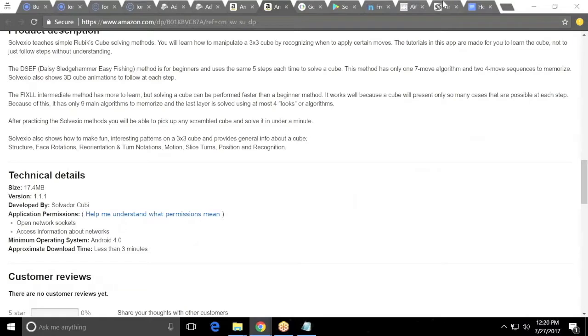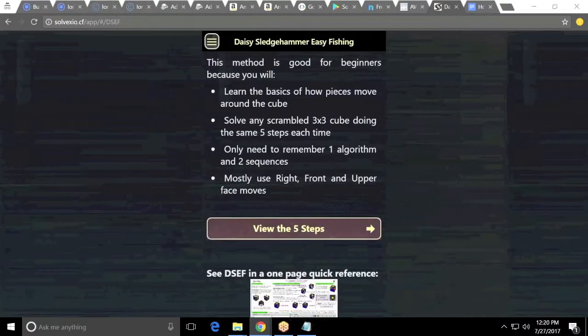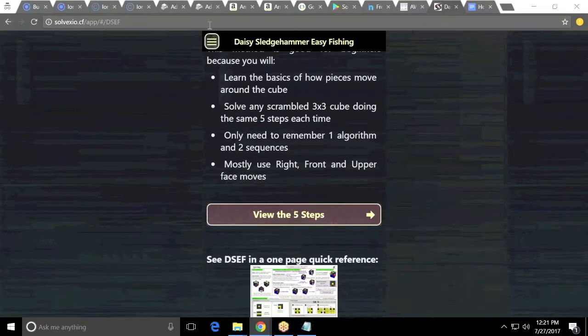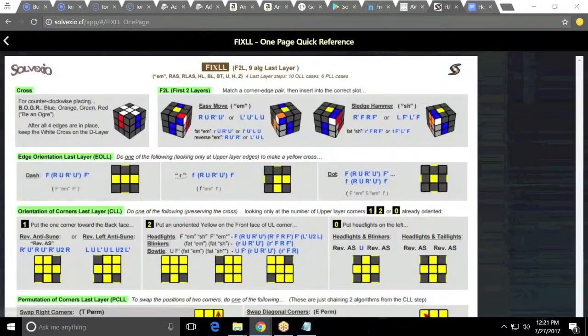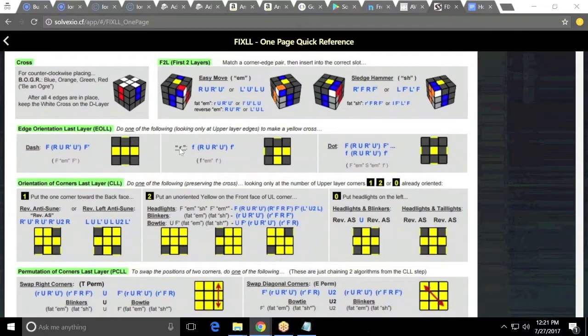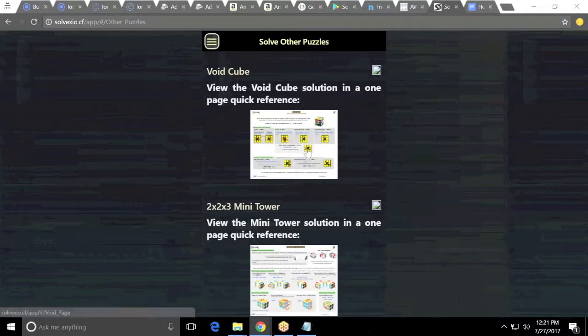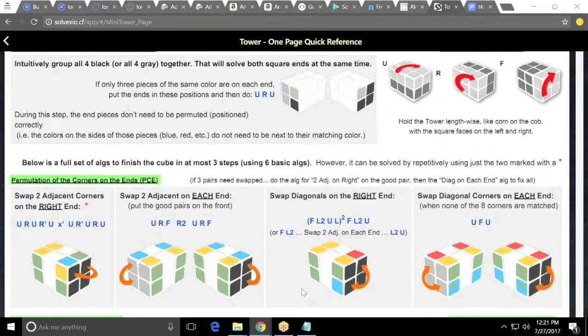I have my app shows for all you future Rubik's Cube solvers. It has a beginner method, which is what I first started. It has an intermediate method, which you have to learn a little bit more. I don't have a walkthrough with this one. I just have this little info sheet, but it has a little bit more to learn. And then I have puzzles for the Void Cube, which we saw a little bit ago, and this called the Mini Tower Cube. It's a little 2x2x3 cube.